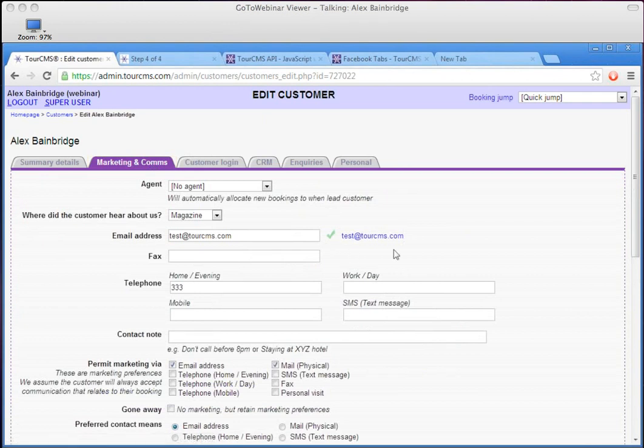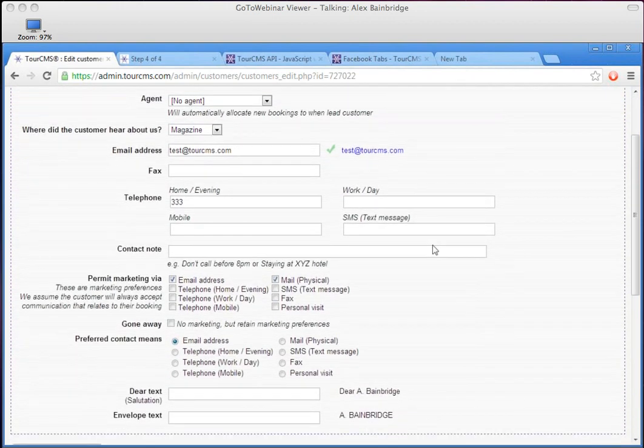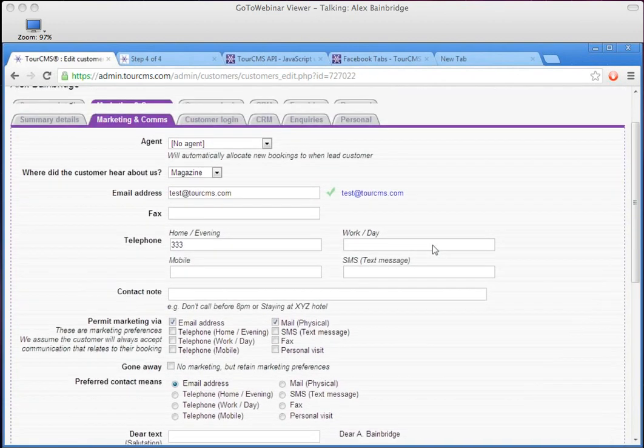Marketing communications, this is where you can add information such as telephone, email address, or you can adjust it. We can also store all of your marketing permissions. So if you wish to have a customer subscribe to a newsletter, or to state that they no longer wish to receive your communications, then you can record all of that and keep that in TourCMS.